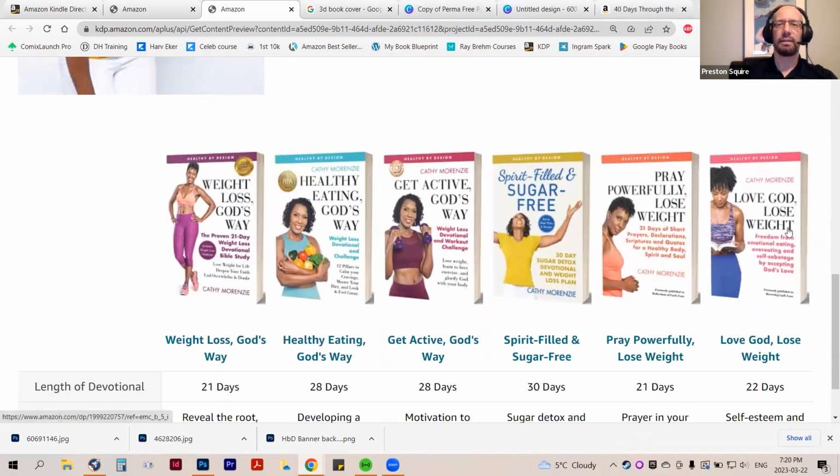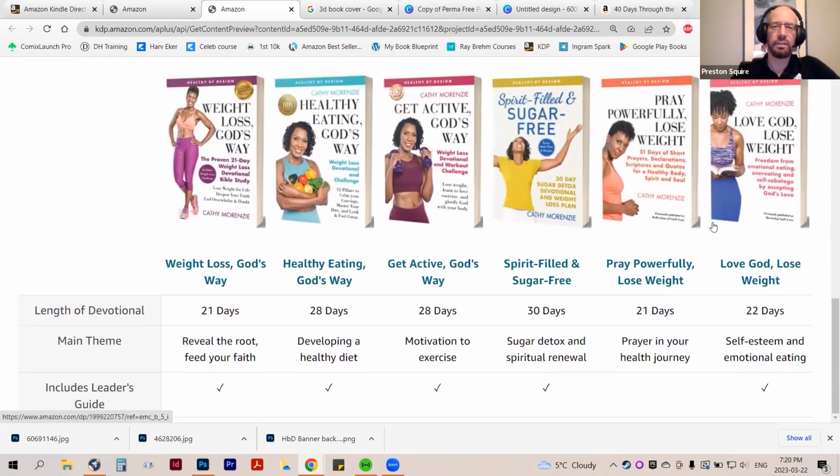And then I did this comparison one. So all the different devotionals she has in this series. And you can actually click through to all of them, which is a very cool functionality that this allows you to do and add to the page.